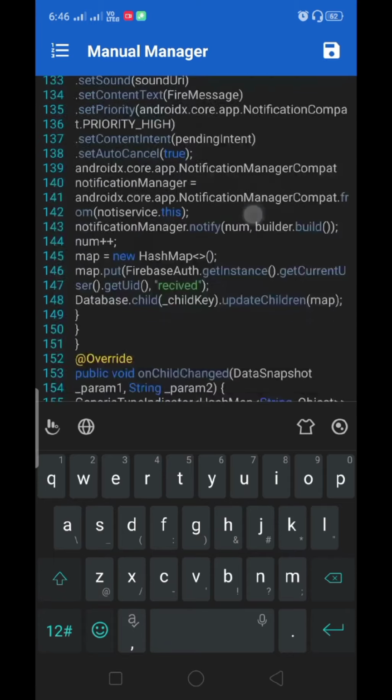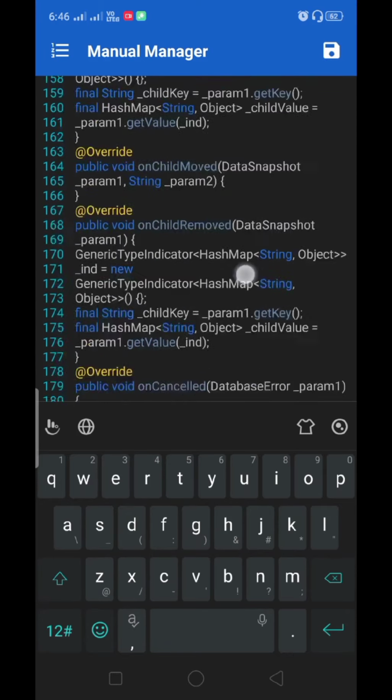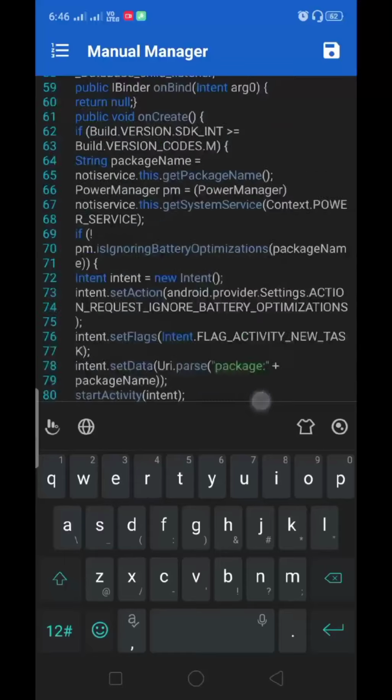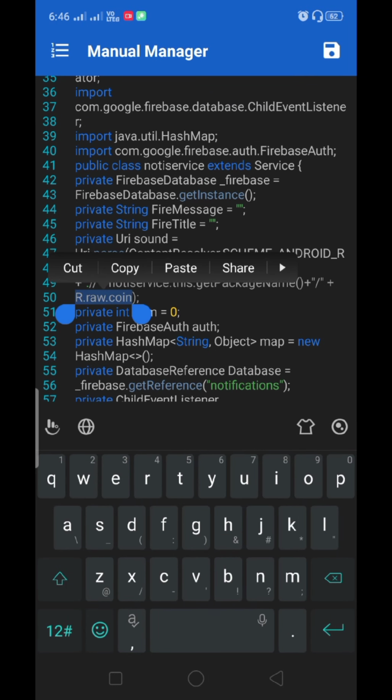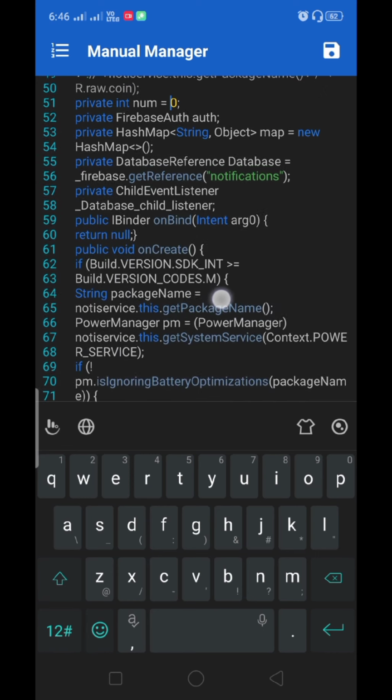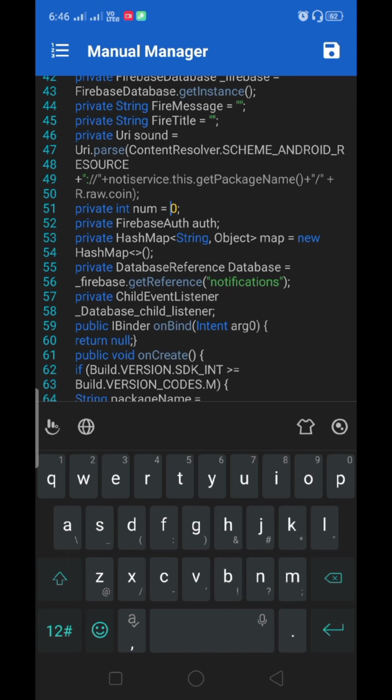And here also, at the top of the script, you have to change coin to whatever is the name of your mp3 or ogg file or wav, whatever format you use. Just name the file here, don't use the extension. Okay, without extension, just write the file name here.